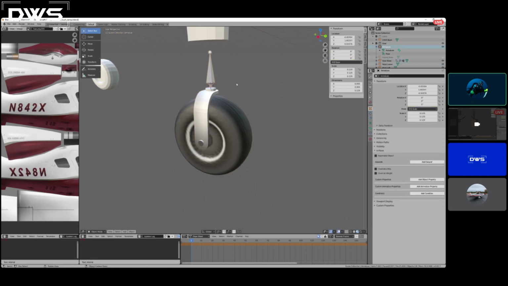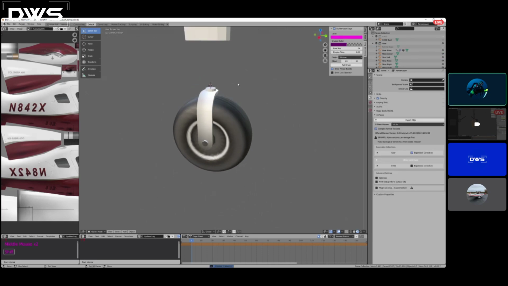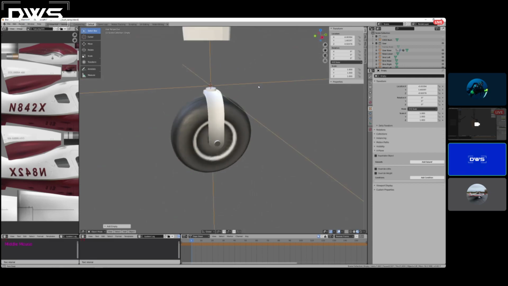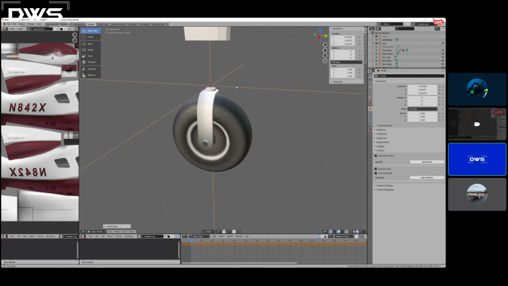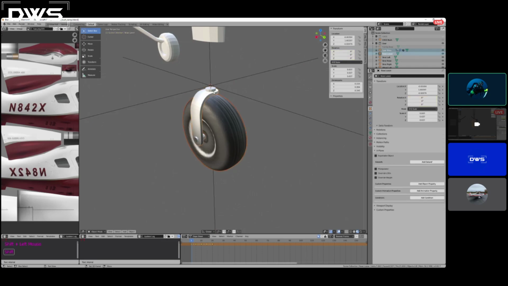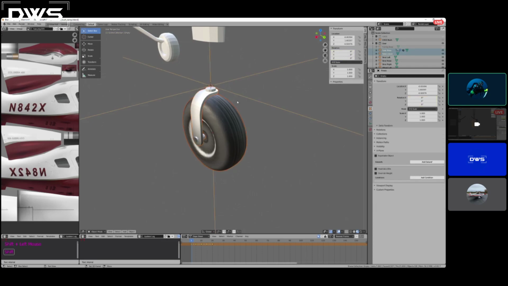Let's check that. Okay, good. We'll delete that. I will add, Shift A this time, an empty. What do you normally do? Arrows? Plain axis, but it could be any. It's just a visual representation of a nothing, right? Same thing as the bone. All right. So then I'm going to select that, and I'm going to select the empty and Control P to parent to the object.